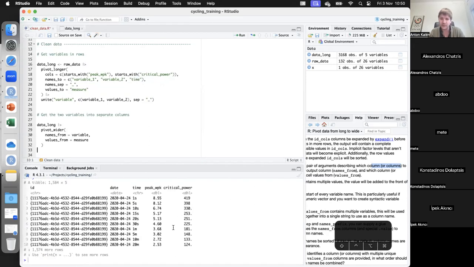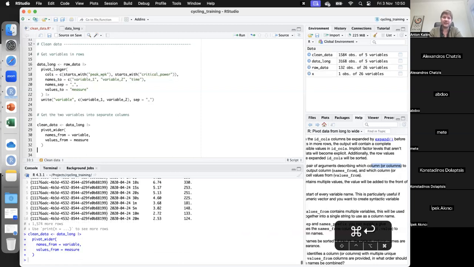We run again. We double check. It looks okay. Now we feel satisfied with the data, right? So we say this is the clean data. Clean data. Assign it here because this we're happy with.